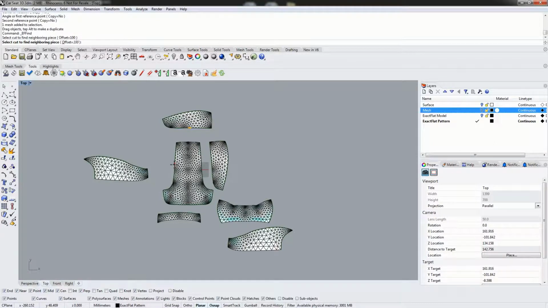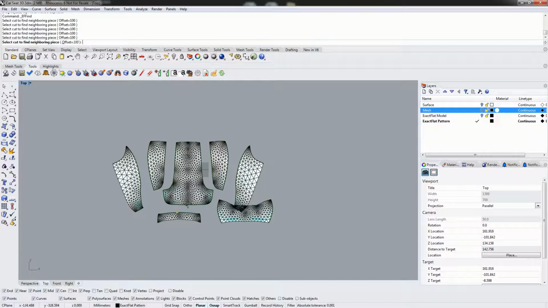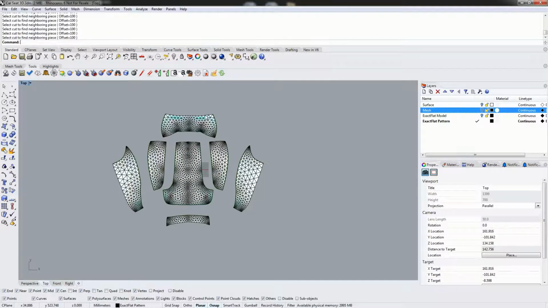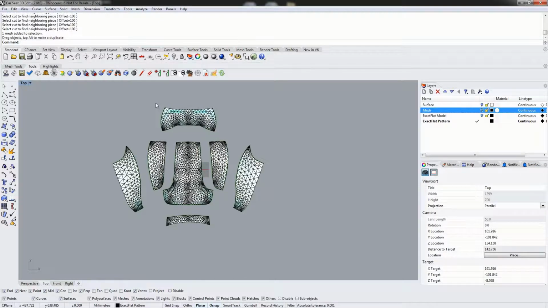And ExactFlat actually knows how all these pieces sew together. It determines this from the flattening process from the 3D model. It's going to build edge references and associations during the flattening process, which we can now make use of in the patterning process. So this is very useful for relaying or laying our pieces out and rearranging them. And now we can also add seams and notches to this piece too.